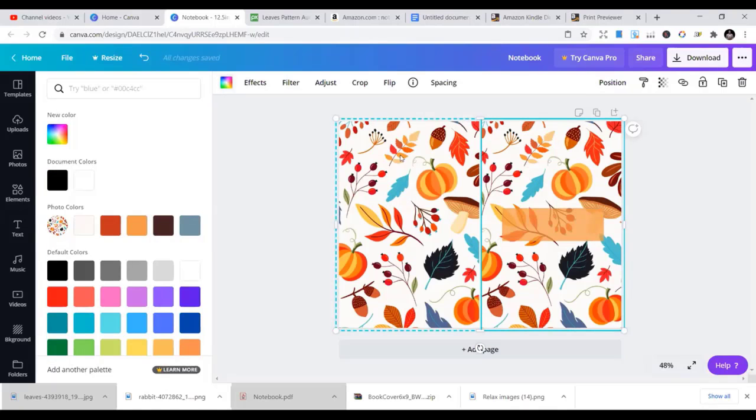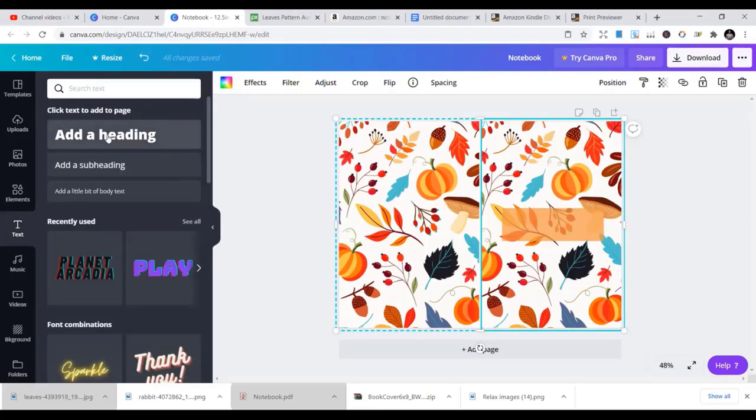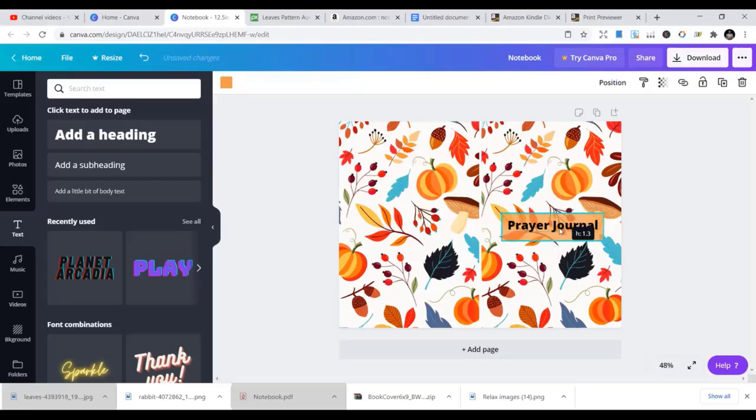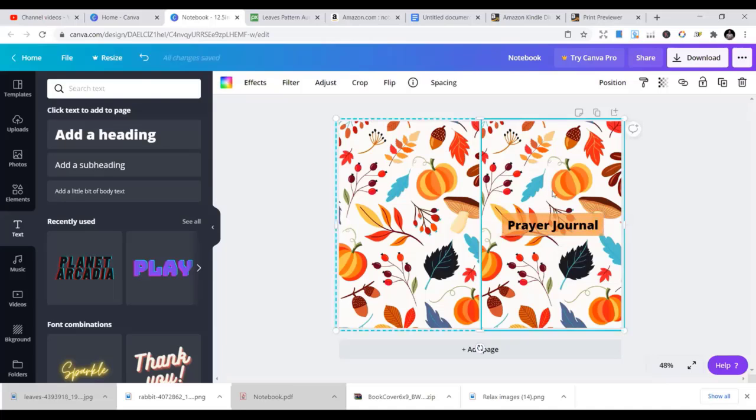Okay, this is okay. Then you add the text. So you go to text and you add text. Now what we want to do is prayer journal. So you can just type in prayer journal, and you fit it in. You can see we're trying to fit it in with the text. So you're shaping it to get the type of prayer journal you want.